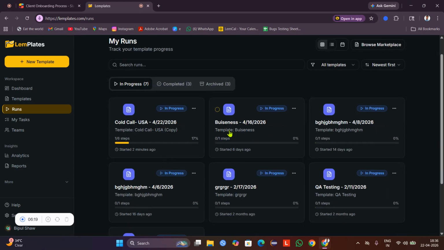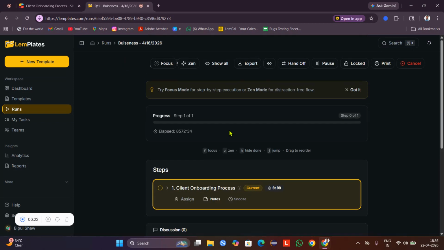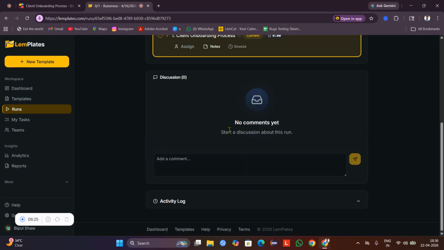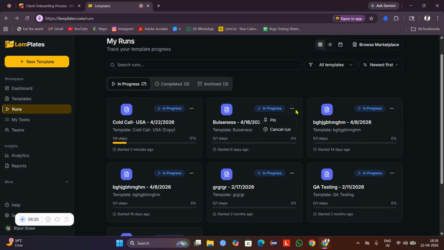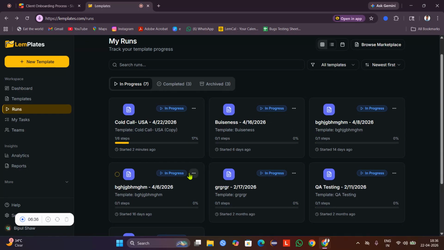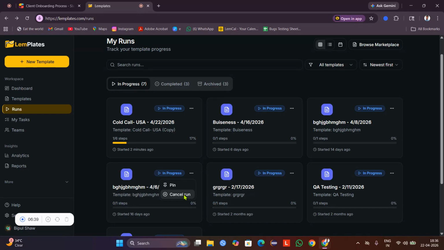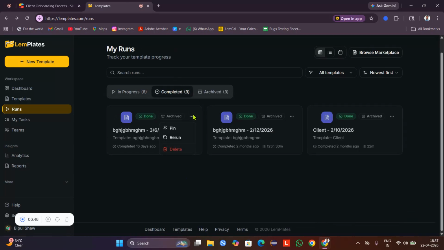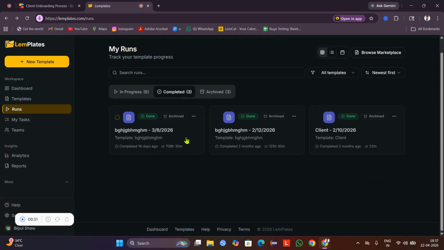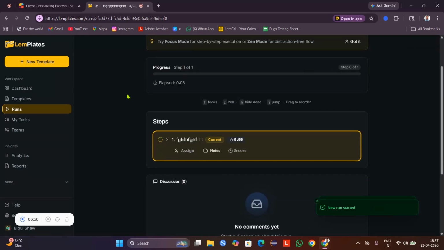So I'll click on runs. You can see if I click any template, here many options are there. Okay, let me go back. And okay, in progress, all in progress. I'll cancel the run. Okay, run is cancelled. So you can see many templates are there. I'll rerun the templates also. Okay, many options are there in the Lemplates tool.